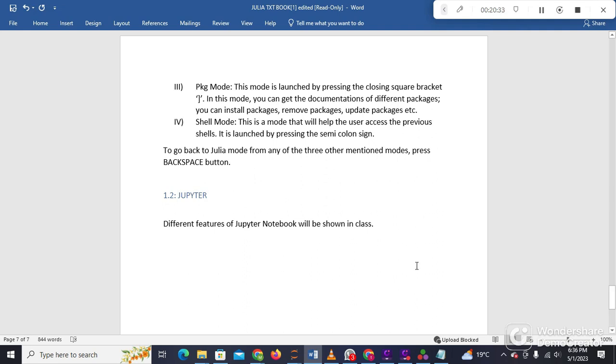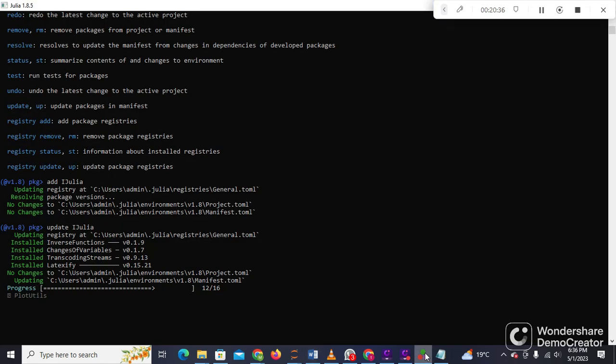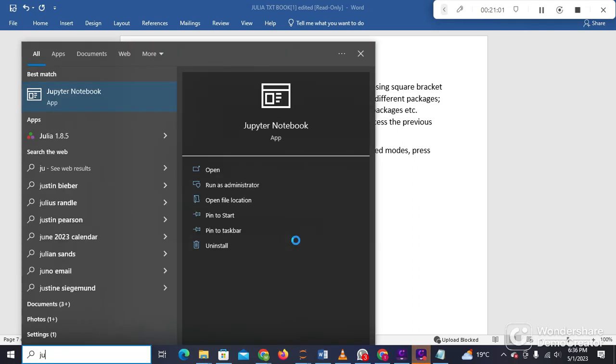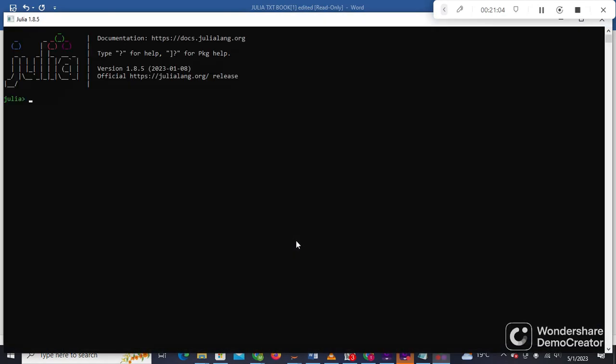Then we shall go to another mode of Julia REPL. I don't know whether the update is over. The update is not yet over. Because the update is not over, let me just quit Julia and launch it again because I can't wait for so long before the update happens.